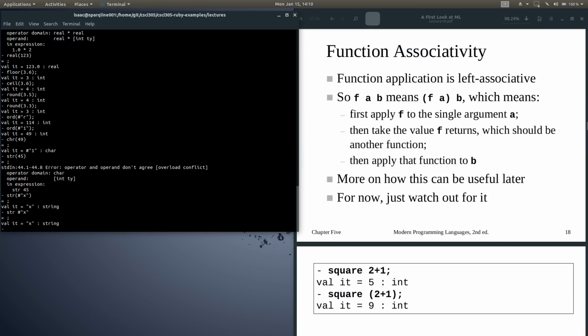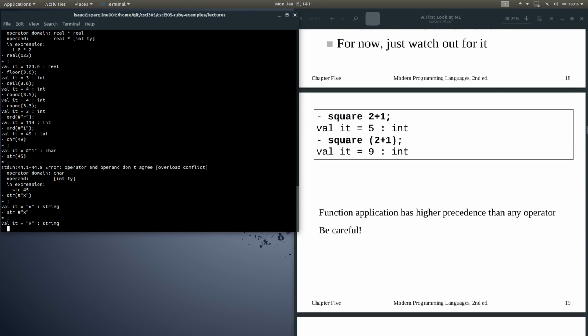So there's function associativity. Function application is left associative. So f a b means, in parentheses, f applied to a, and then that applied to b. If you need to use multiple arguments to a function, you have to provide those in parentheses. But if you only have one, then it should be fine. But be aware of that.